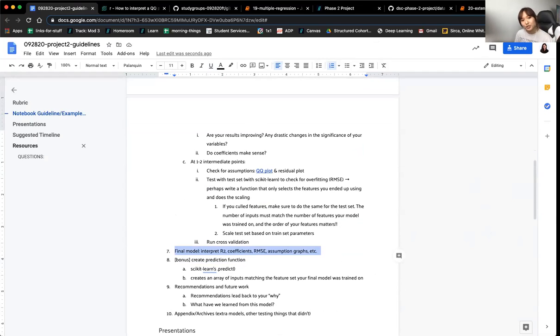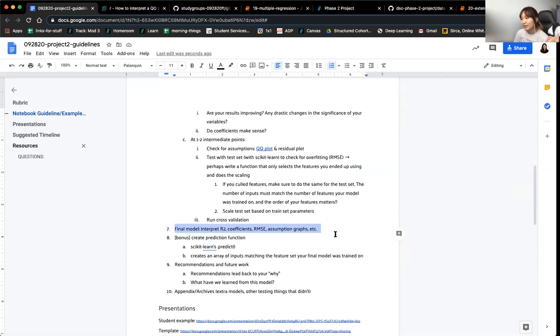Different people choose their final model on different metrics. So you can choose maybe the one that has the best R-squared if that's what you want to do based on your business context. Or maybe you want to get the one that has the lowest RMSE, or the one with the coefficients that make the most sense. Up to you to decide. As long as you can explain why you're choosing that model over other models, you're fine.